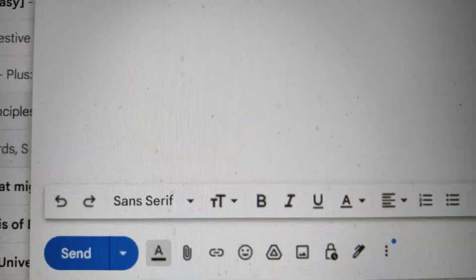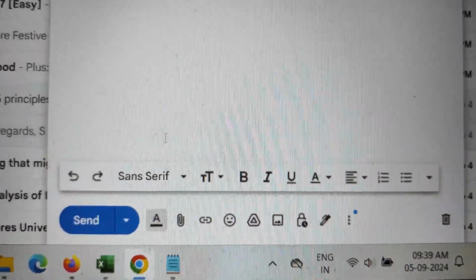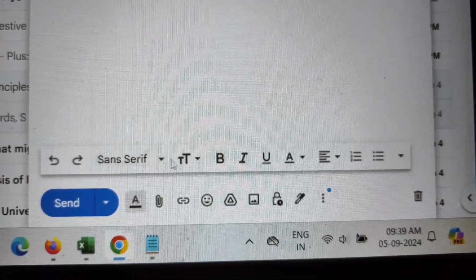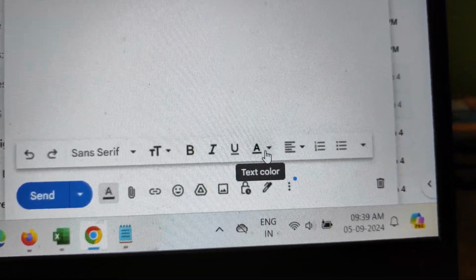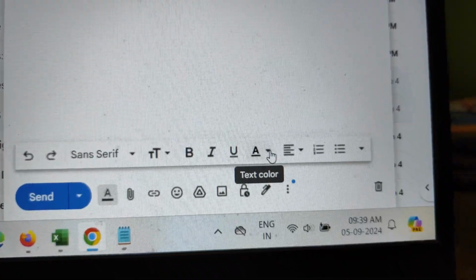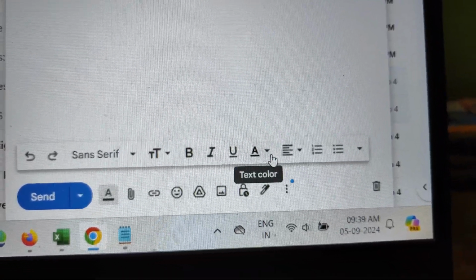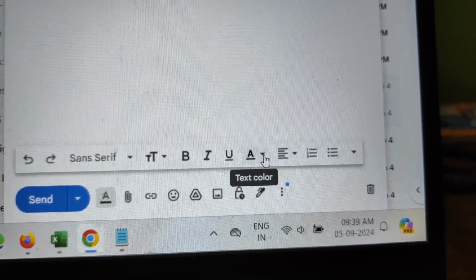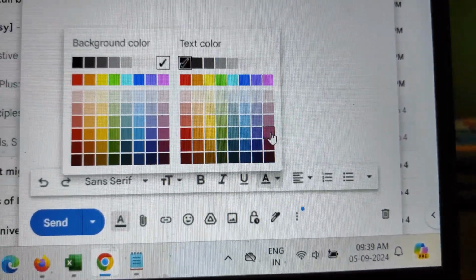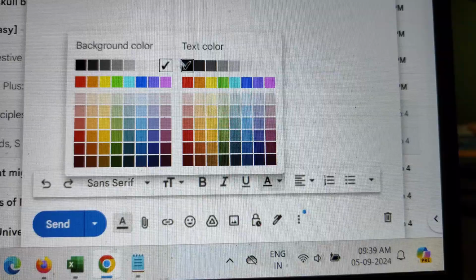or if you want to change the background of this text, what you can do is just come down and scroll down. Once you scroll down, you can see some of the options like bold, italic, underline, and here you can see the text color. Here you can see a small down arrow button. Once you click on this, you can see the various options like background color, text color.